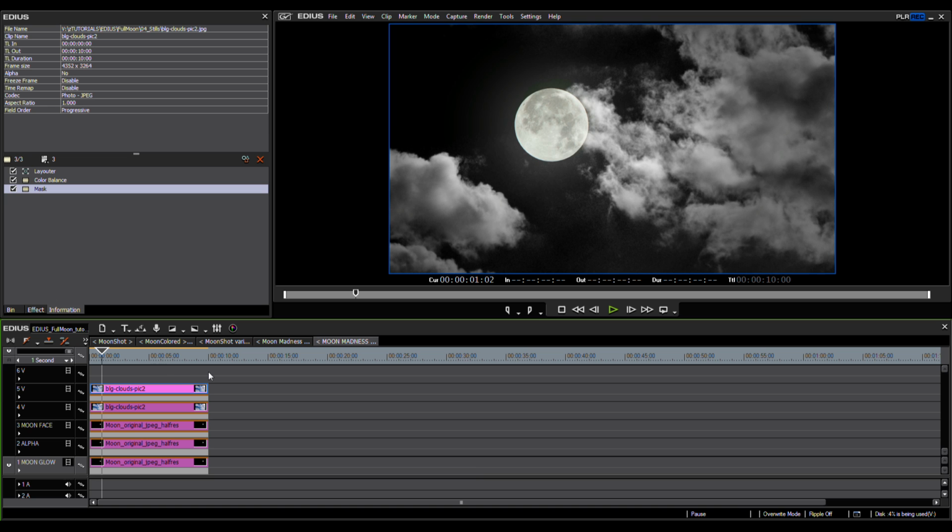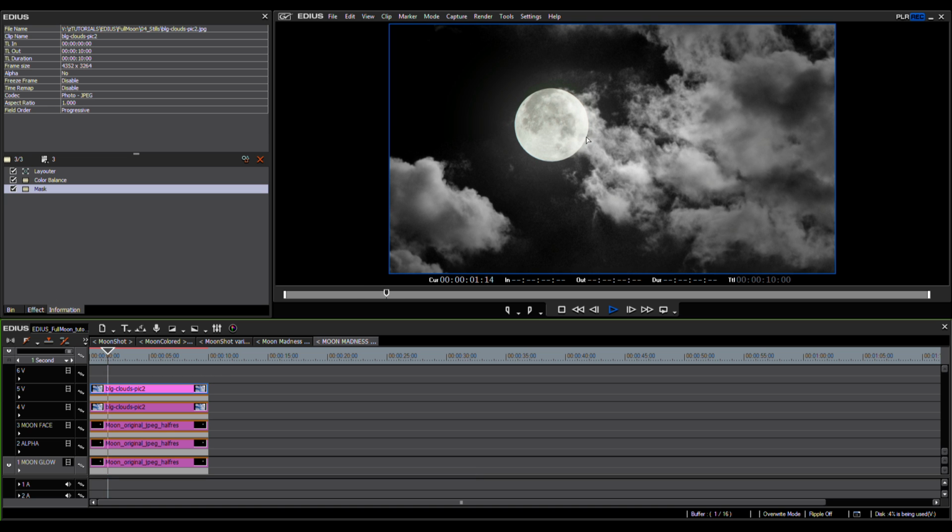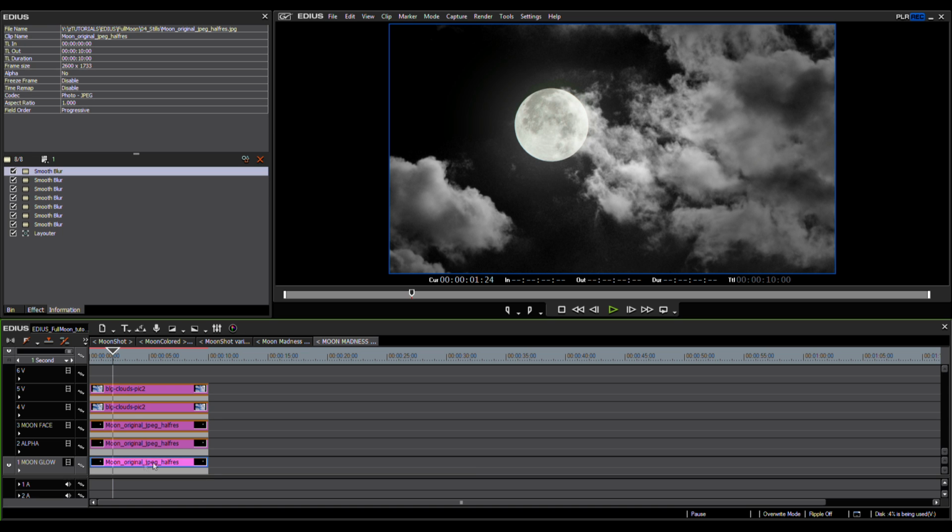This almost looks like a real moon shot. You can even see the clouds passing across the moon. I mean, this is awesome stuff. So what I didn't like though is I feel like my moon glow is not glowing enough.